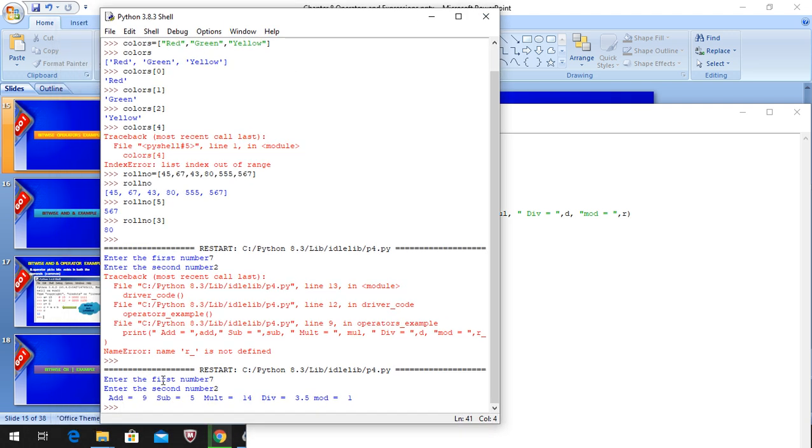See, addition of two numbers 7 plus 2 is 9, and subtraction is 7 minus 2 is 5, multiplication 7 times 2 is 14, division is 7 divided by 2 is 3.5, modulus is 1. That is, if you say 7 divided by 2, 1 will be the remainder. The remainder part will be, right? So this is how you are.